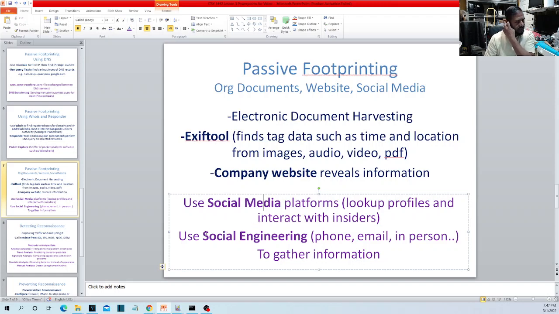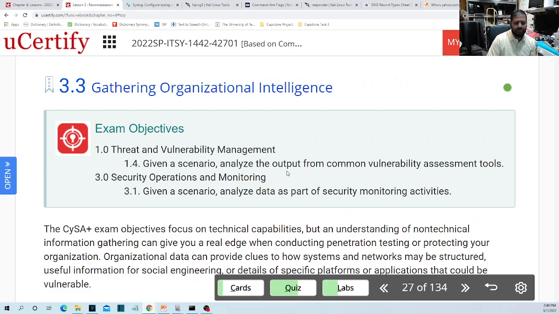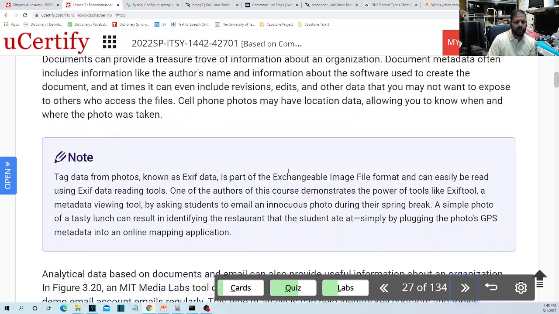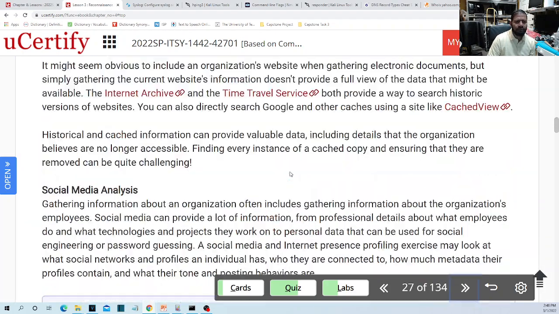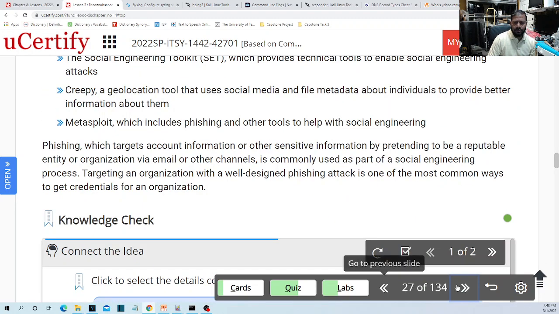And of course, social engineering, that is done by deception, by phone, email, in person. You're deceiving somebody to get information. So these are all different ways of getting information in a passive manner. Passive reconnaissance. Now we'll talk about detecting reconnaissance. How do you detect reconnaissance? If somebody is doing reconnaissance against you, how do you find that out? I'm going to go to that. Next.